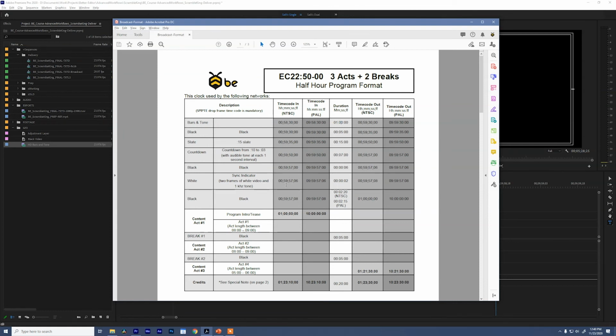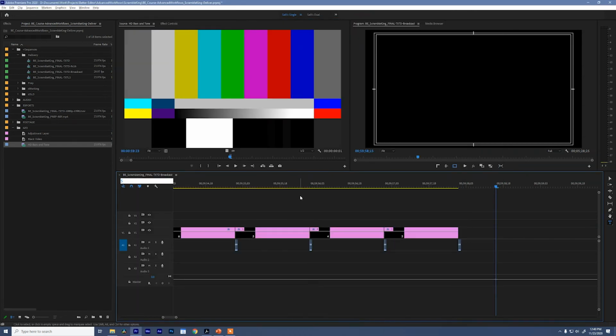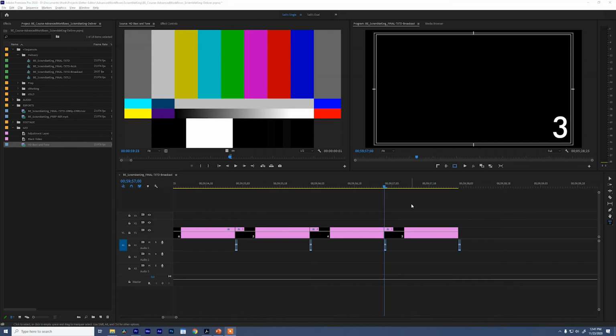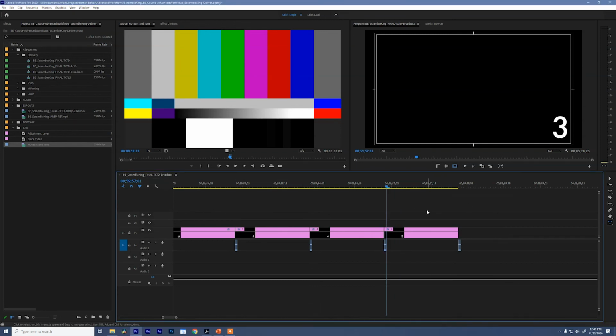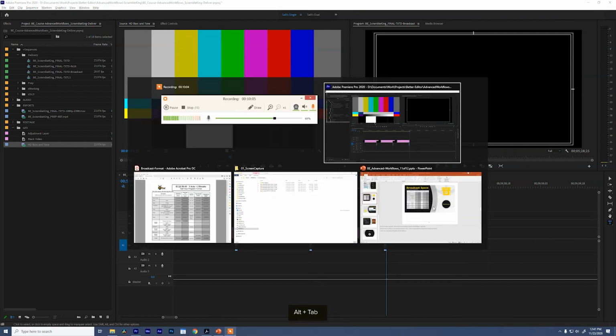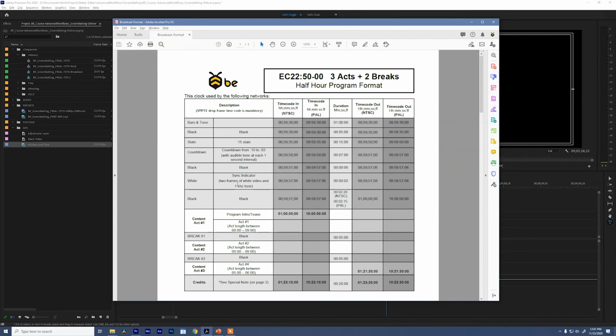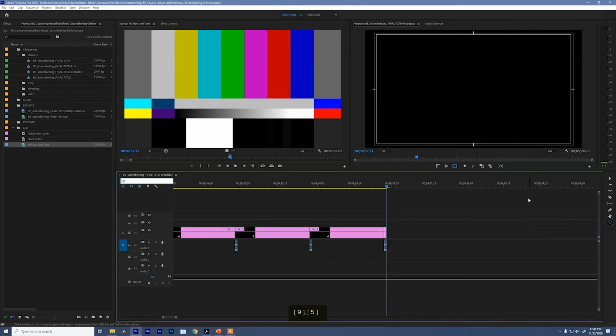This goes from 59:57:06. Okay, I realized that we didn't need to add the 3, so I'm actually going to remove this. And now I'm going to come back, look at my spec, and it says a sync indicator. So 2 frames of white video and a 1 kilohertz tone at 59:57:06. So let's jump to 59:57:06.